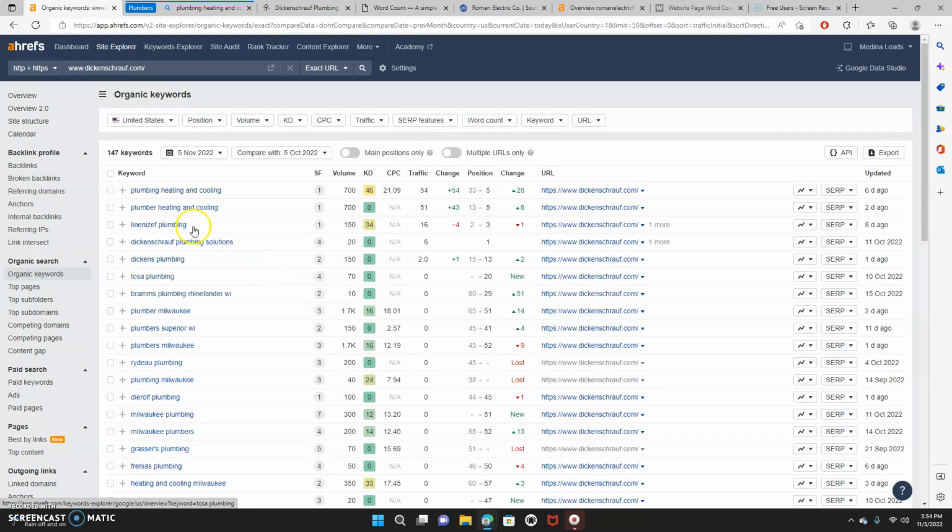So a keyword is like plumbing, heating, and cooling. You can see it's bringing you a volume of about 700. Plumber, heating, cooling, all good keywords, 700. Let's go down here. Plumbers Milwaukee is bringing about 1.7. You see how they're using an S here, 1.7. So not to bore you with this, I'm going to go over to your competitors.